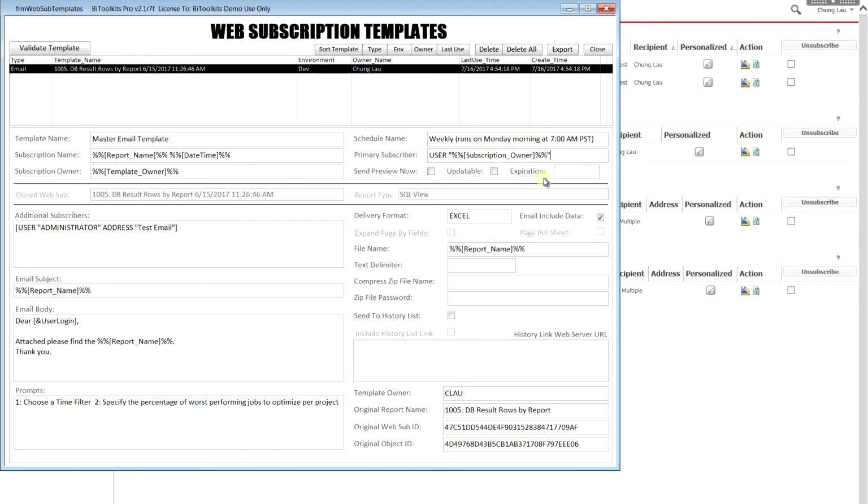Expiration. Subscription will expire on the specified date. Additional subscribers. Remember this subscription has two subscribers, Chung Lau and Administrator. Chung Lau is already specified in the primary subscriber field, so the Administrator is specified here as an additional subscriber. Email subject line. Notice the report name will be used here. Email body. Also notice report name will be used here. Prompt.